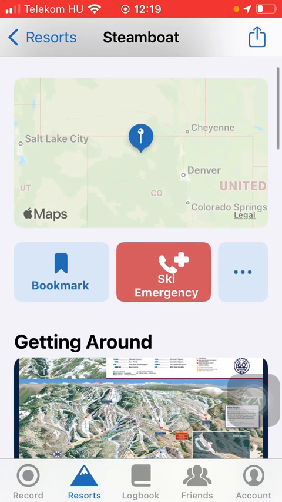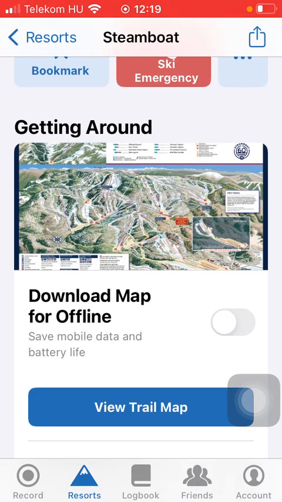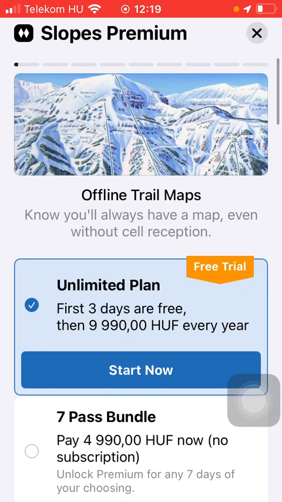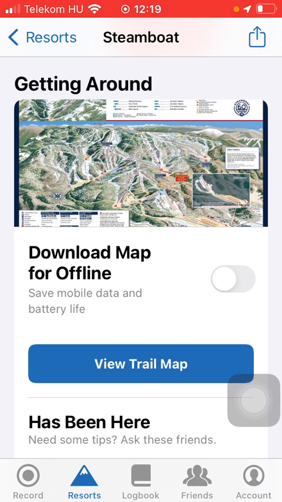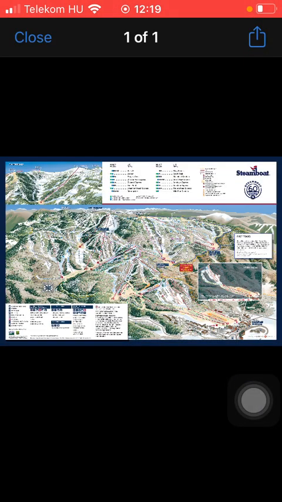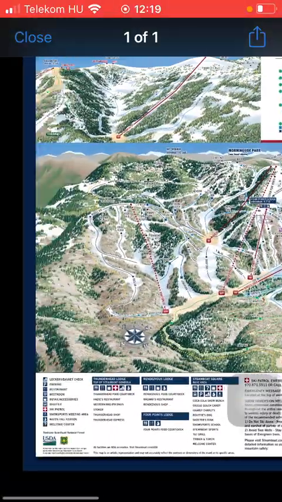section. As you scroll down, you can find this download map for offline, so you can save mobile data and battery life. So click on this button, and here you will be able to download it if you have a premium. But you can also check out how it looks like by tapping on the view trail map icon. So that will be the one that you can download.